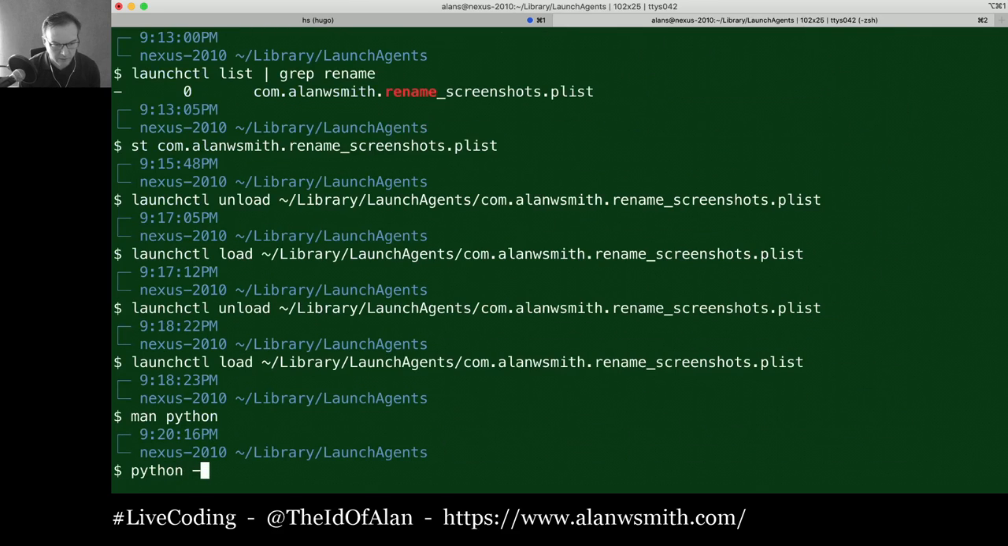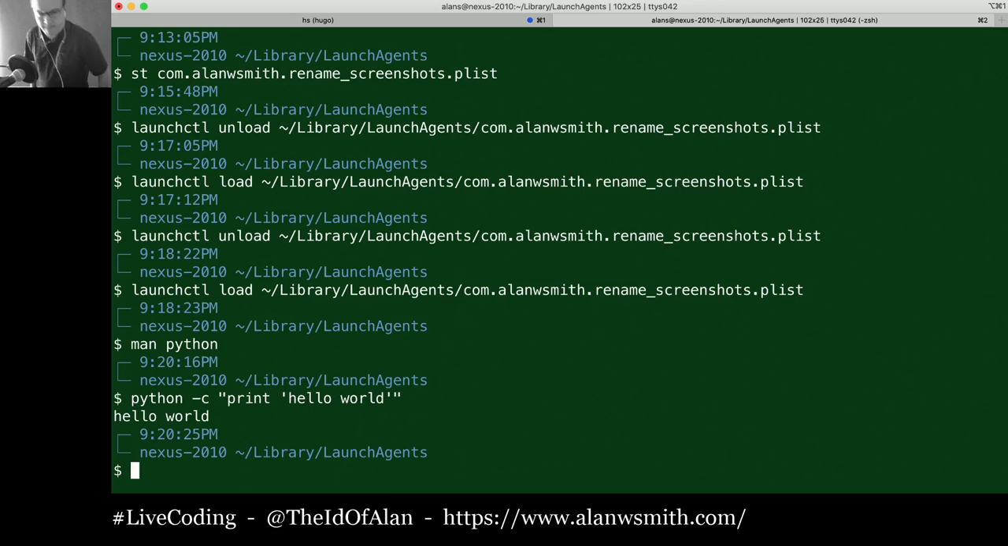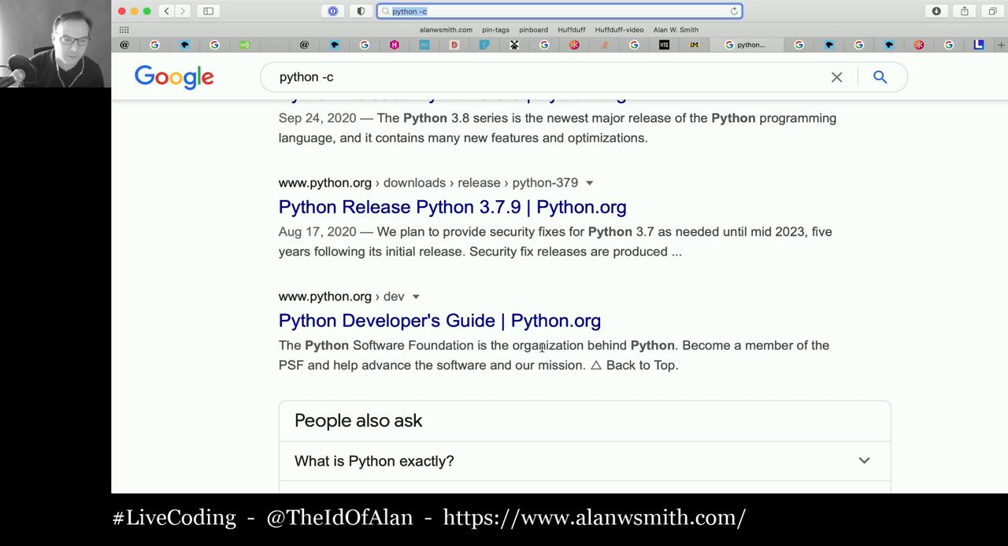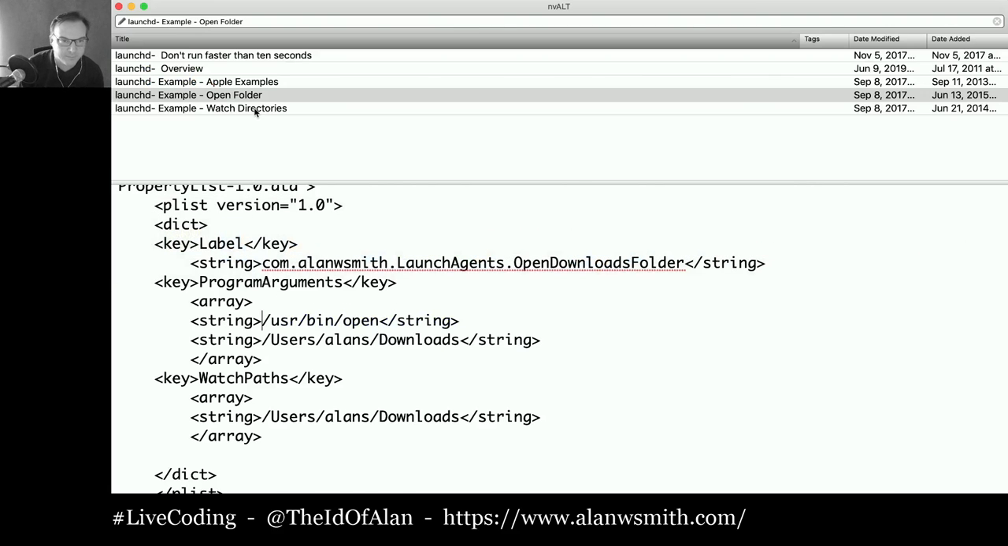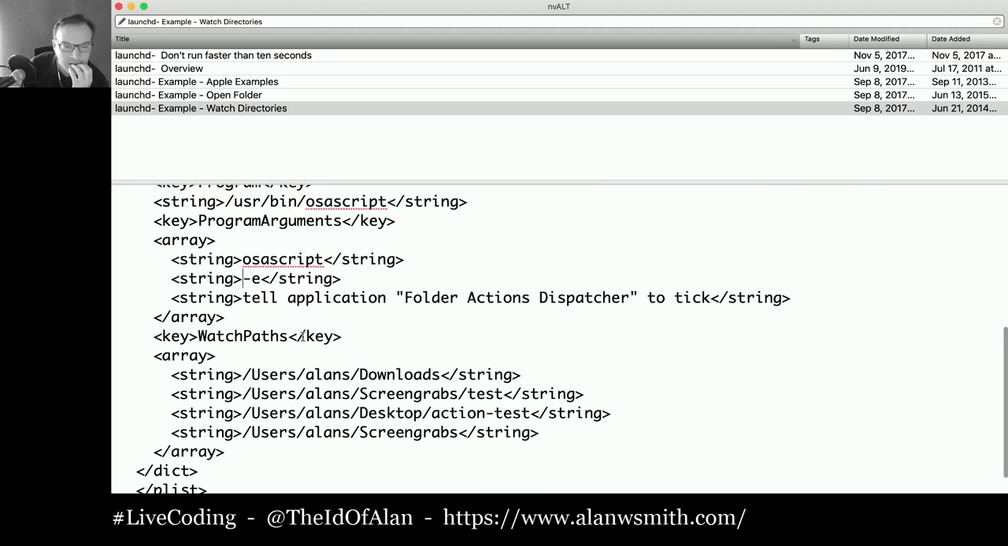So python -c print hello world. Okay. Oh, well, where am I going to print it to? Okay, so, which bash? What I'm trying to do is figure out how to just make sure that when it sees something happen, it fires something off. Like I want to make sure I'm watching the directory properly and get a structure that works. But why didn't that? See, this is for doing it on the command line itself.